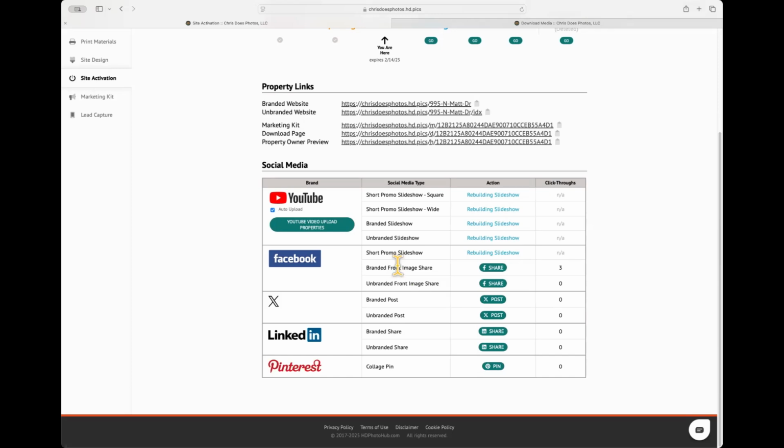What I want to show you, if you remember when we were on the site data and I flipped a couple images and I deleted an image, you can see here now it's rebuilding slideshows because I changed the order of photos and I eliminated a photo. So you can see that now is rebuilding.